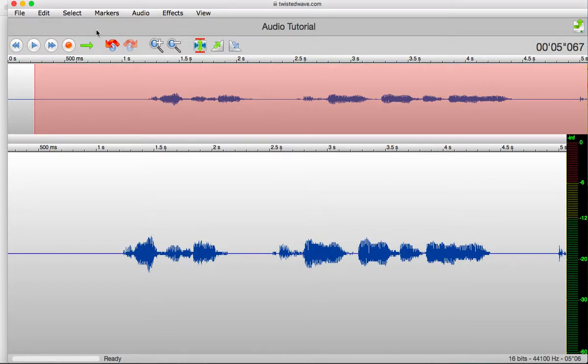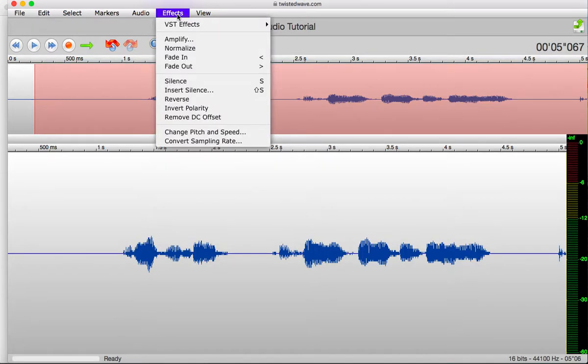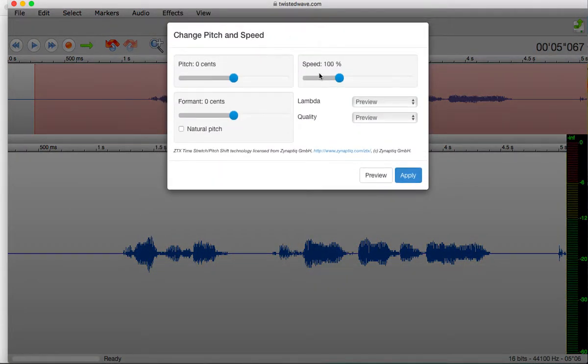Once you have that completed, you want to go up to the tab that says Effects on the top. You want to click on that. You'll see a drop down menu here with a bunch of fun stuff, but we actually want to click on the one that says Change Pitch and Speed. Click. You get another window pop up with some different functions: speed, pitch, quality, so on and so forth.